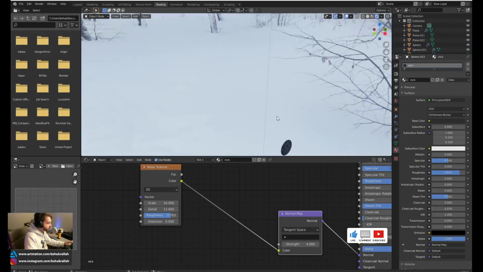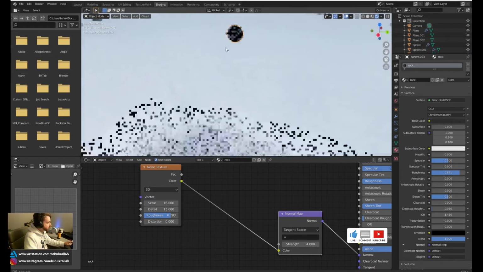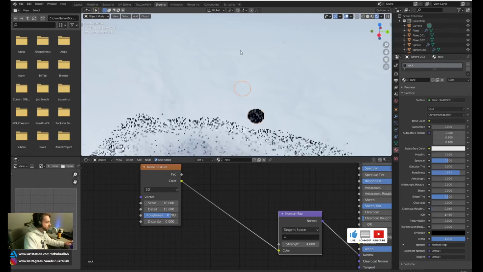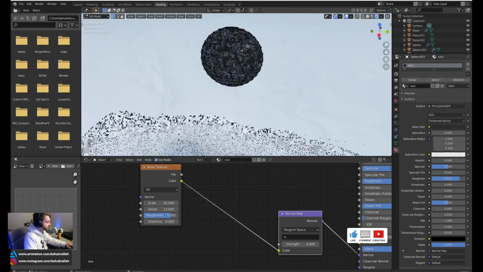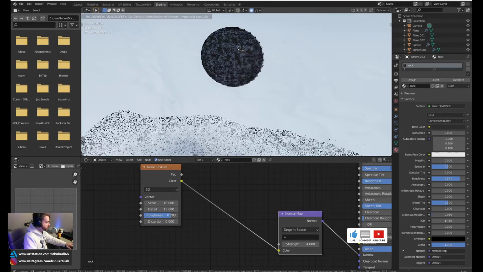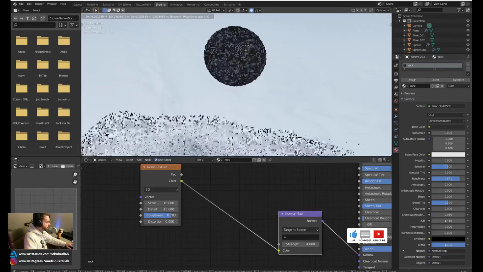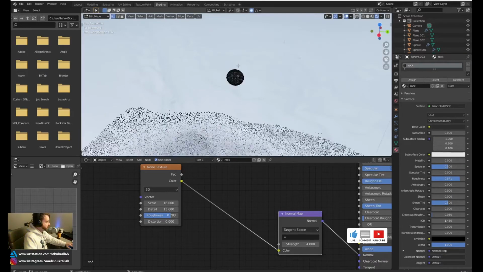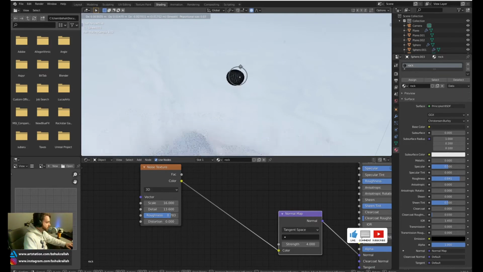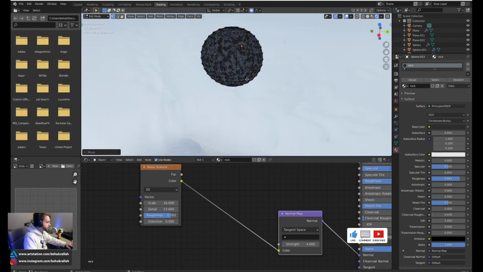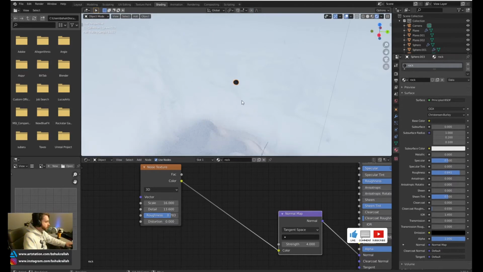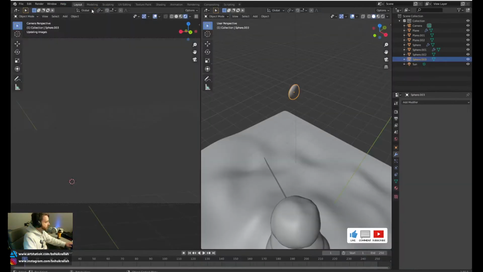Okay, so this isn't a perfect rock, but it'll work for a faraway shot. I'm actually gonna tab into edit mode, and I'm just gonna edit this slightly with proportional editing mode, just to make it not as symmetrical. Okay. Let's go back to layout mode.